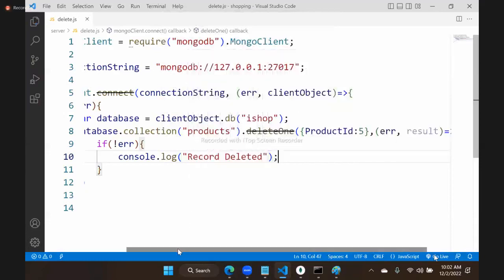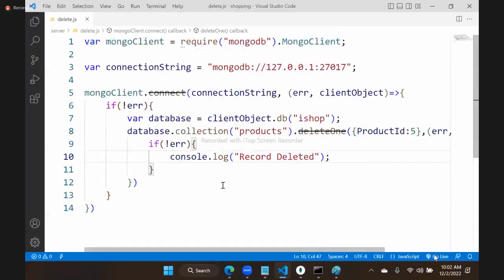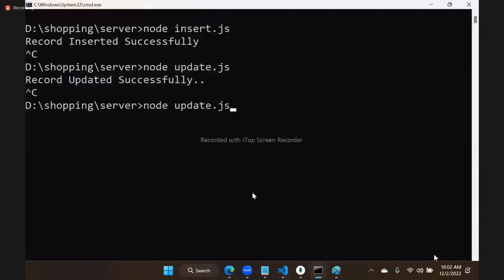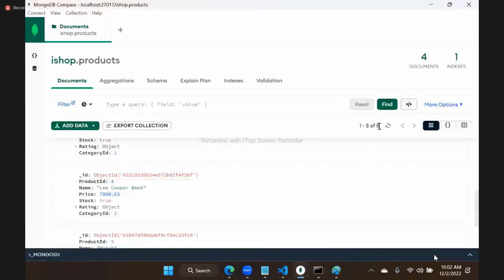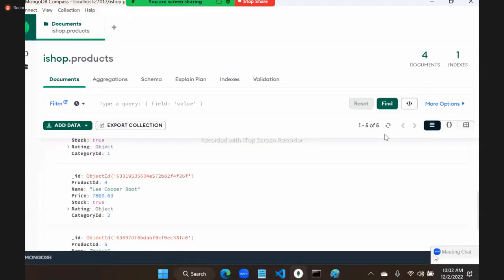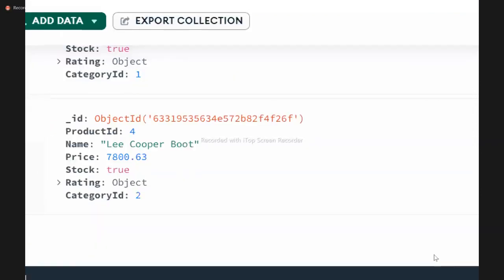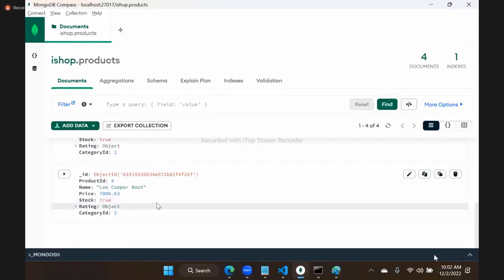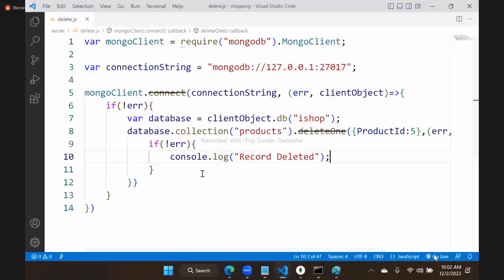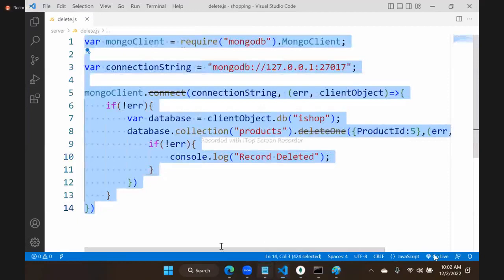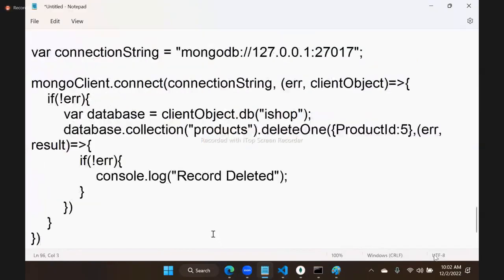Let's see. That's also done. Now we need to just run that here again. Node delete.js, record deleted. You see, actually 5 records were there here, and I refreshed that. Now it will be 4 only. That means another record, the last one, is deleted. Right? These are the basic CRUD operations. This is an example for delete. That's how we can manage.